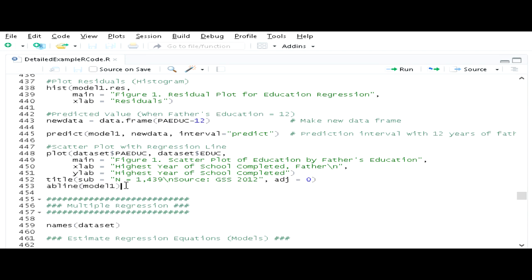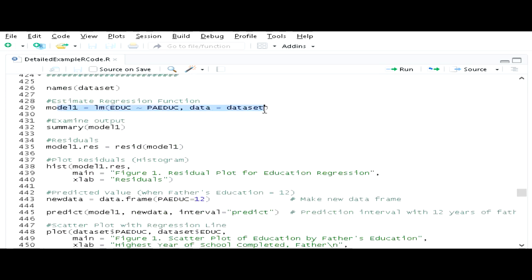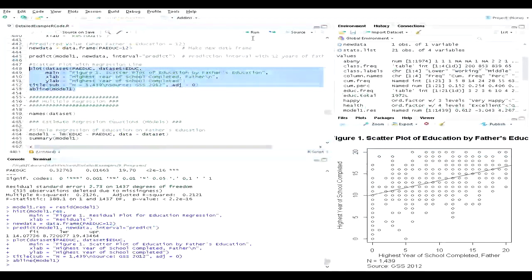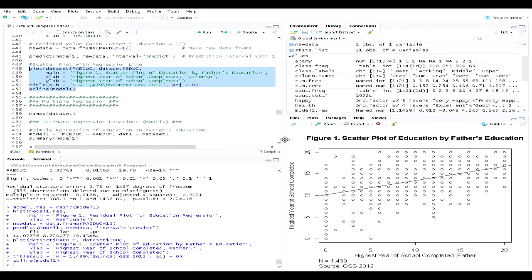And then here we'll add yet another command, the abline command. This is the thing that draws a line of some kind on your graph. And so we're going to draw the regression line whose results are found in the object model 1 that we created all the way up here. So if we run that set of code, and then we zoom in to the larger view, and resize this a little bit, we can see that R has created our superimposed regression line on our scatter diagram.